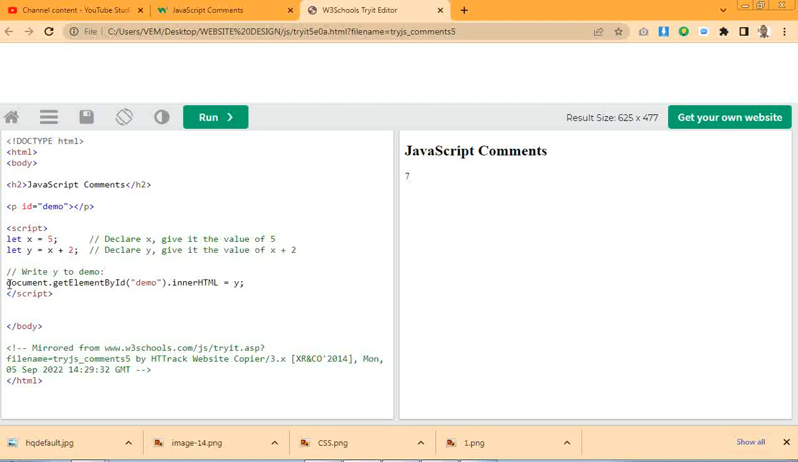So here we've said let JavaScript write y, let the web page display y, and y is what? Y is x plus 2. So that's why now we got 7 here. So when I copied it out before to this other place, it will not display anything because JavaScript must be written in the scripts, in between these script tags. Okay.